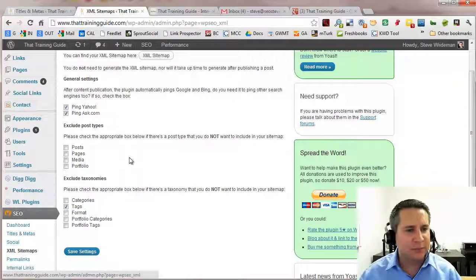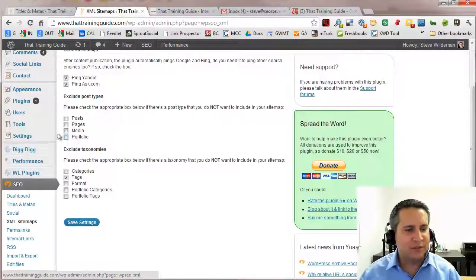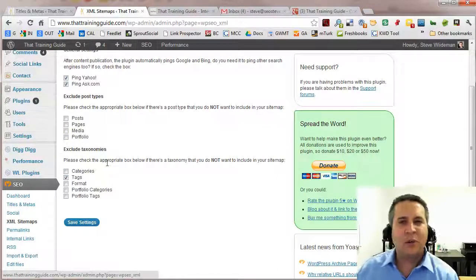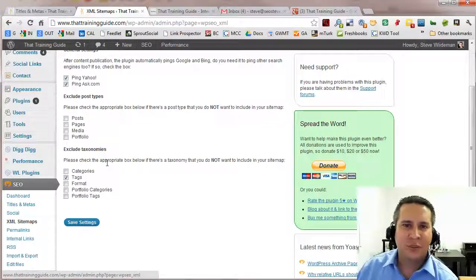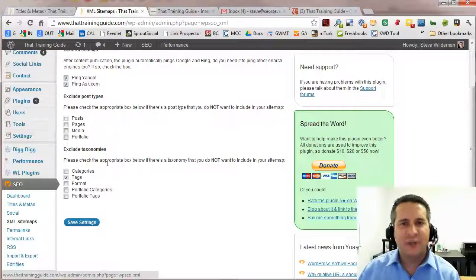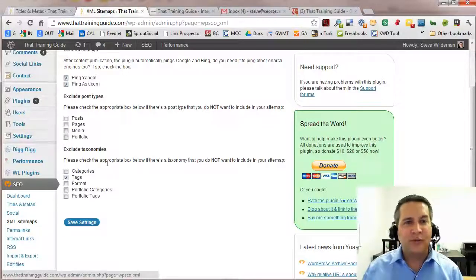If you want to exclude something, like categories or tags, it's very easy to do that. Simply select. Again, I don't want my tags to show up in the search results because the tags are just a list of pages. A list of pages will never convert the way your landing page will.